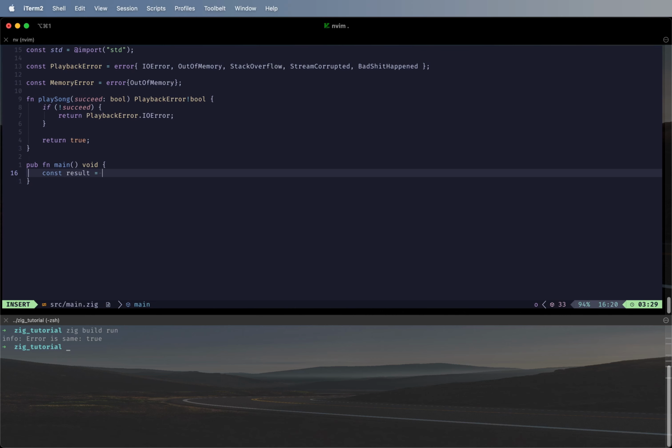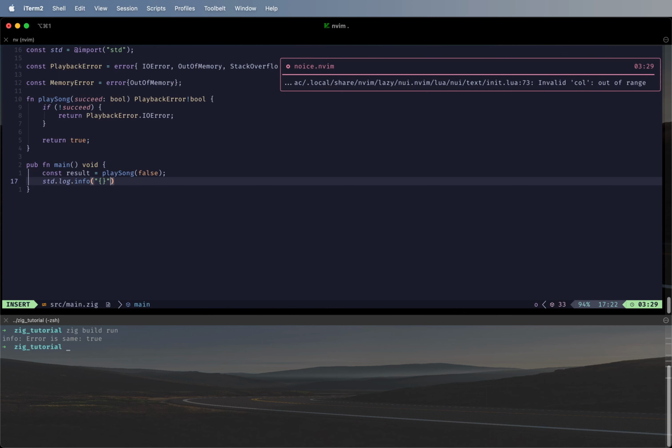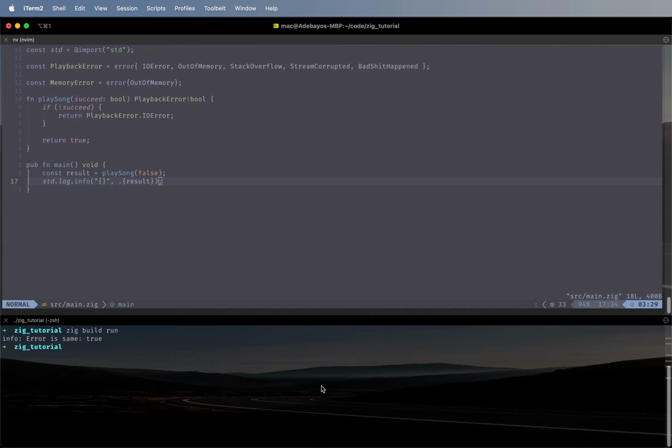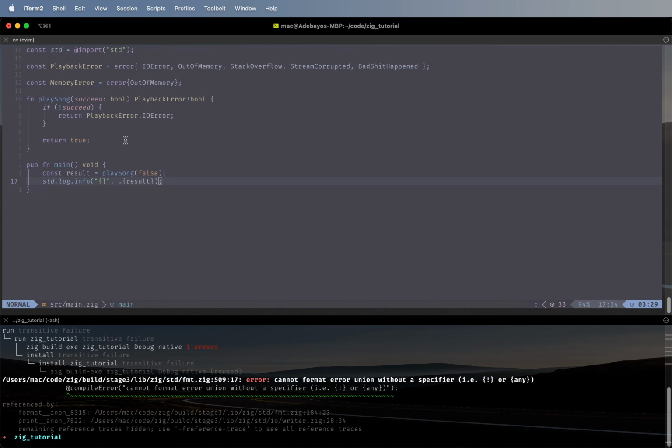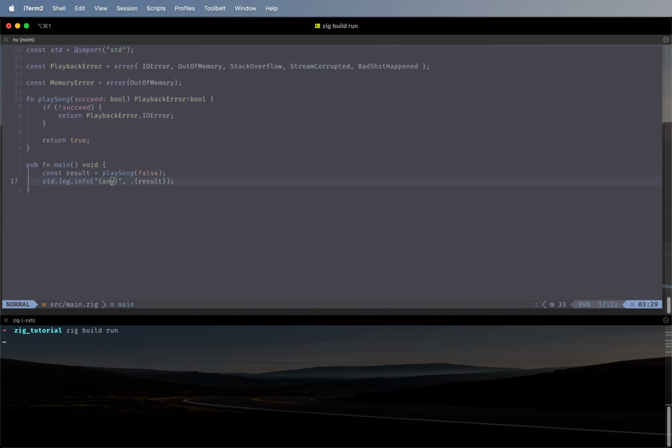Const result = playSong, say don't succeed, and we're going to log the result. If we see this, we should get error.IOError. Oh yeah, we need to specify the any type here. Let's not forget that. And run this.